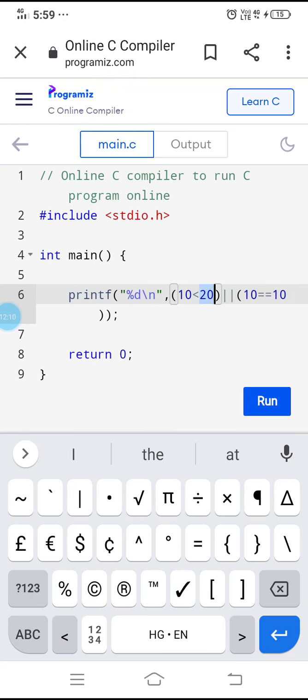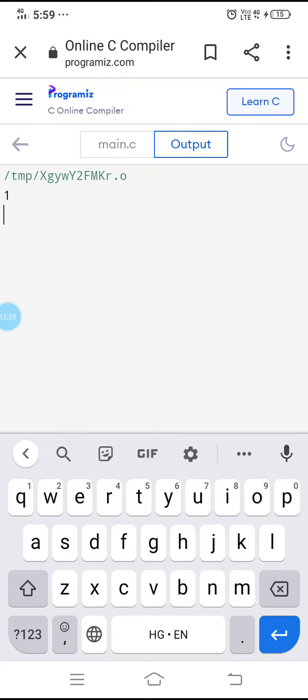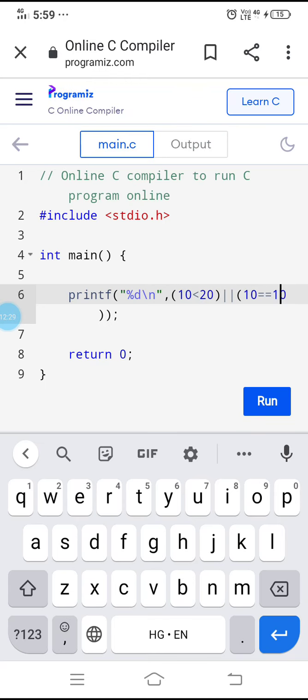So this is 10 less than 20, true. True or true? The answer is going to be true or false? True only. So true means what? 1. So this is the explanation for the logical operators.